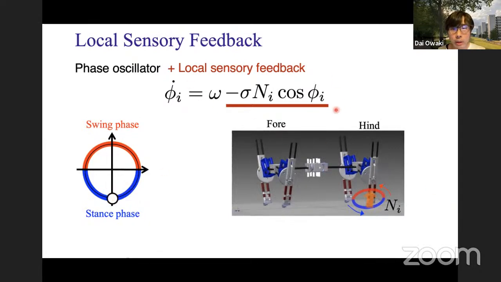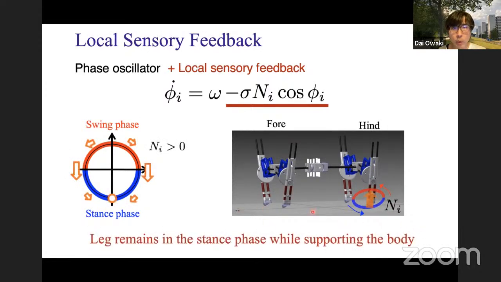The physical meaning of this feedback term is that while the leg is supporting the body, as in this figure, the leg remains in the stance phase. This is the important meaning of this feedback. Again, the leg remains in the stance phase while supporting the body.